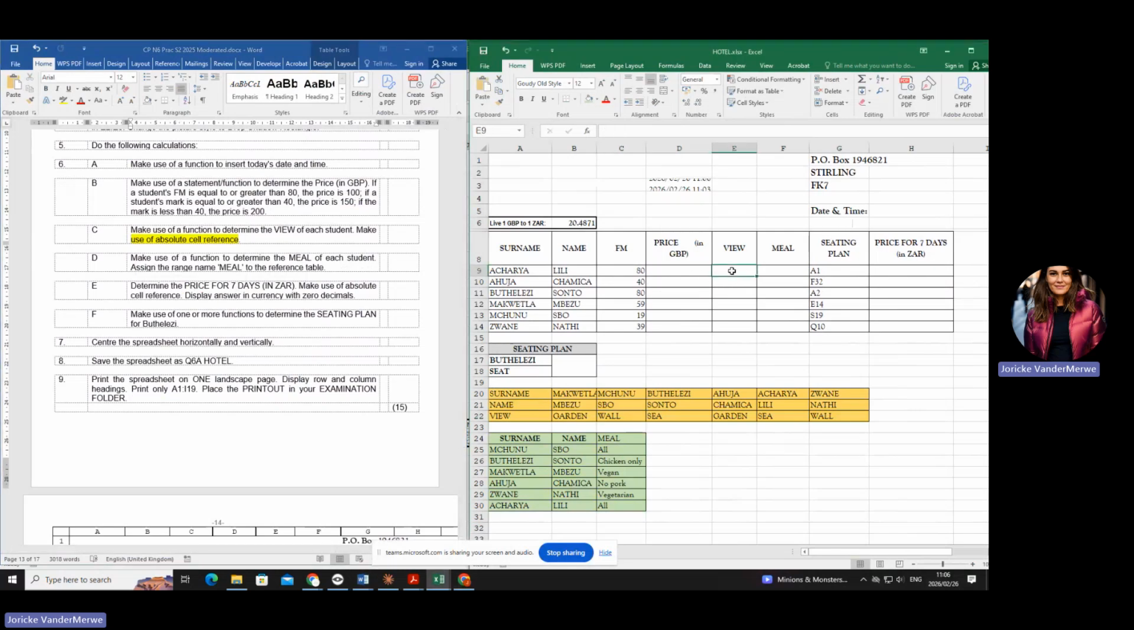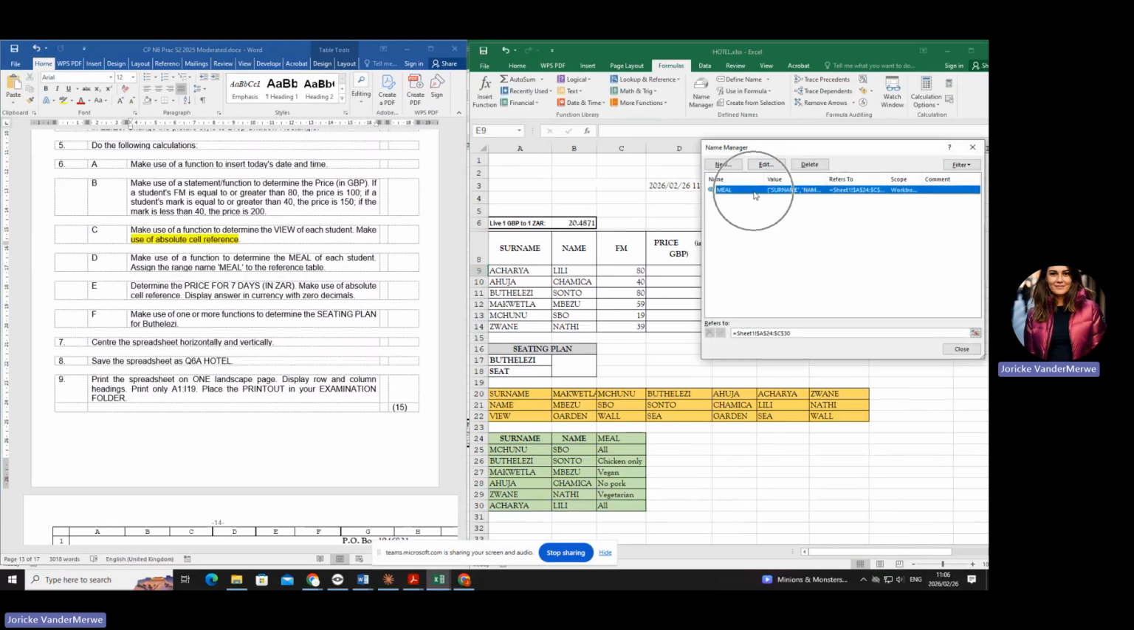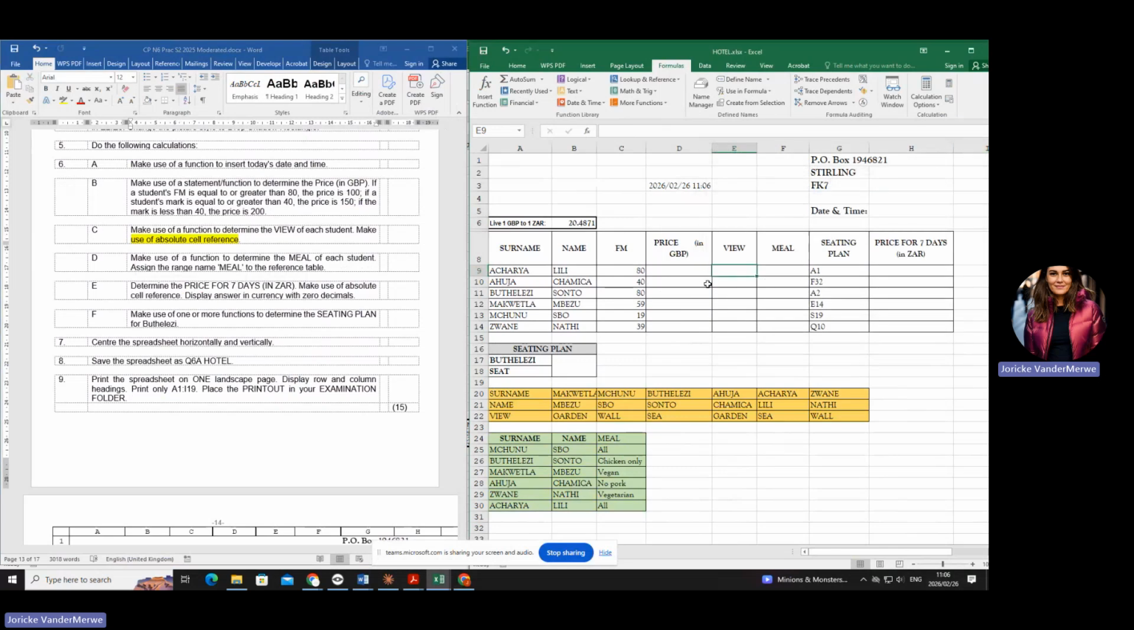Let's start. What is the first thing I need to do? I go to formulas, I say name manager, there is one. There's a meal and there's no error. Can I leave it like that? Let's leave it. We're not going to delete it. We'll get to it later on. What is the second option? I need to make sure that I am sorted.